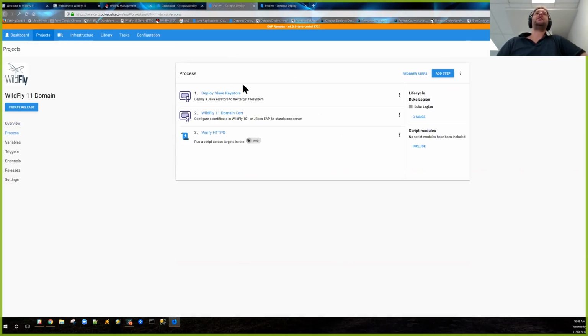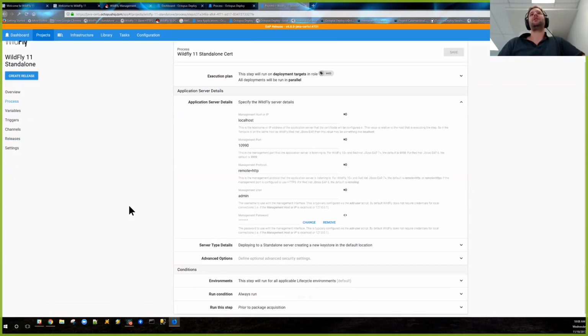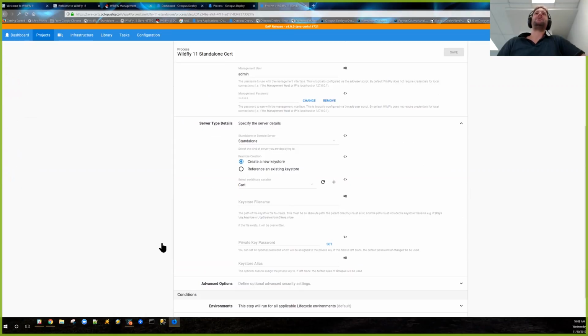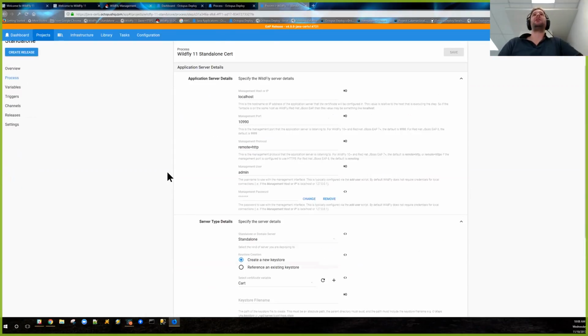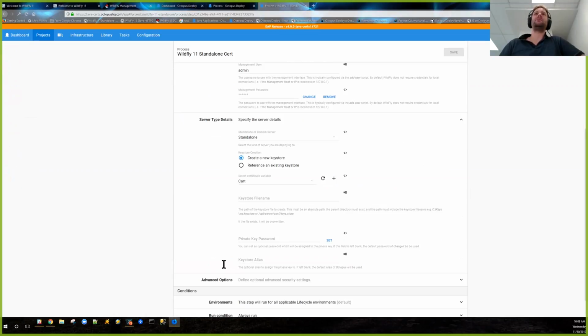So deploying to the domain is a two-step process. Deploy the key stores to all the slaves, and then set up the domain server with the configuration of the certificate. Standalone is a little bit easier. We can just deploy a certificate to the machine we're on. There's not a two-step process here. And actually, there's a much happier path where we just assume a bunch of defaults, and we can just deploy a new key store and have it configured. So as you can see, apart from logging in, the only real config we have here is to select the certificate managed by Octopus, and everything else will just be done for us.